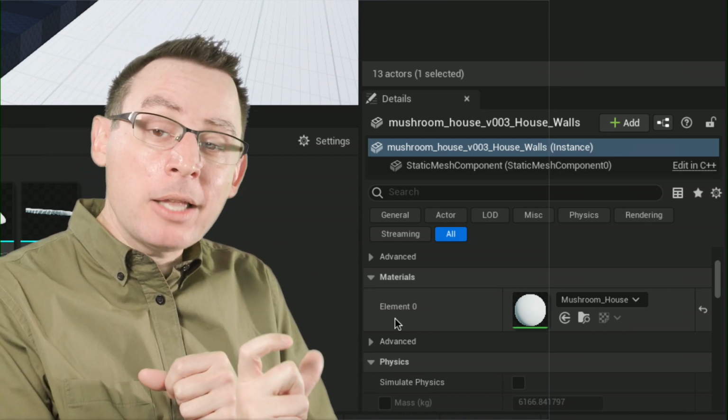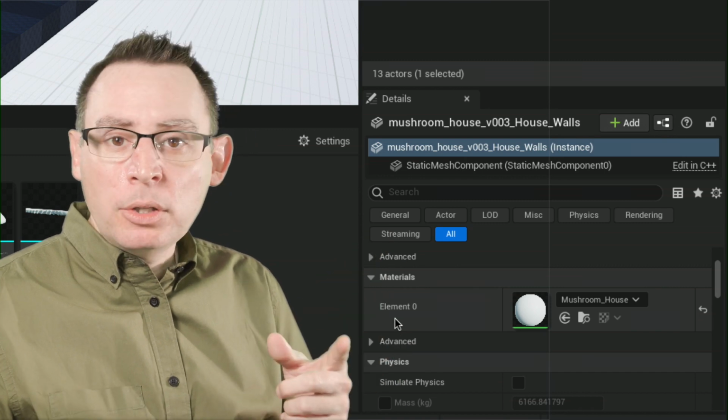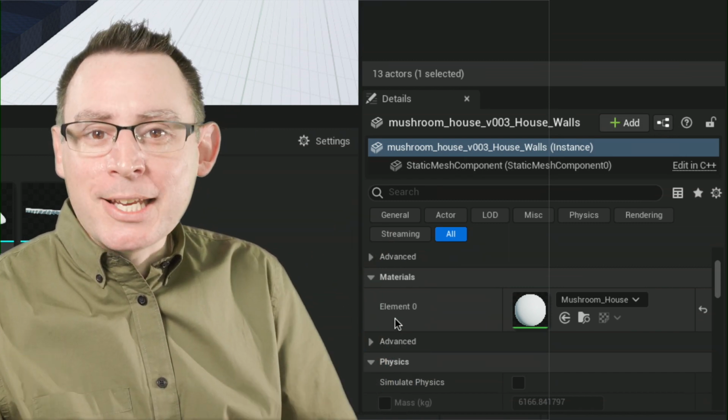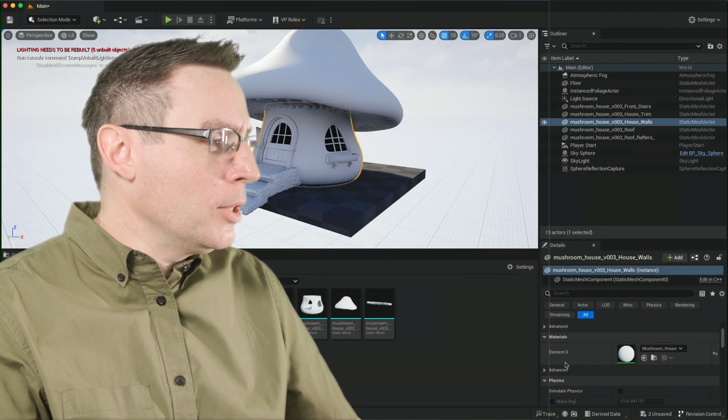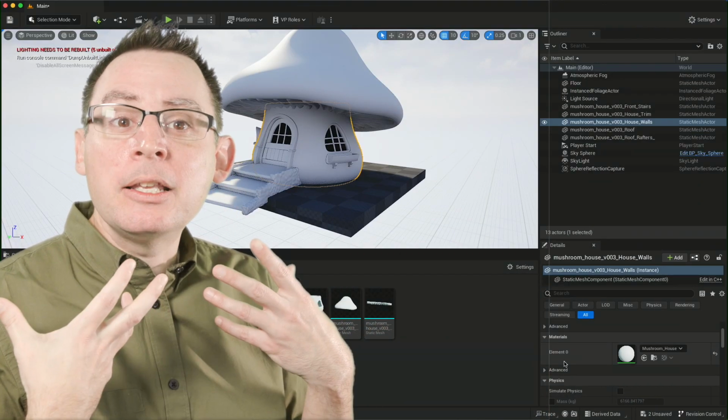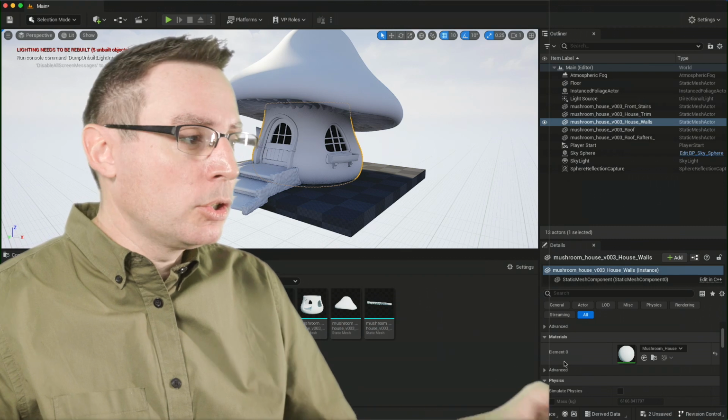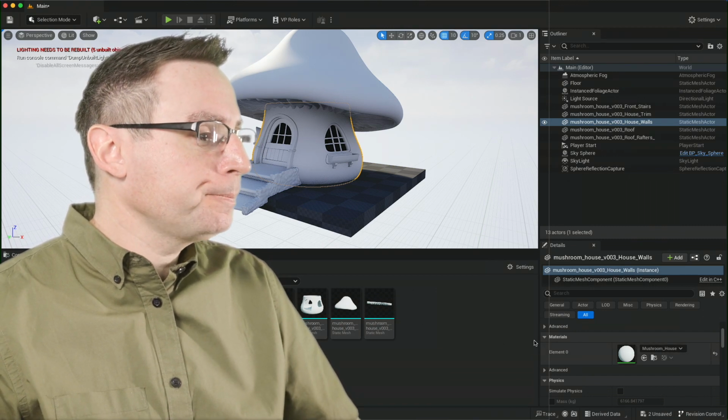We call them slots over in Blender. Here, they're called elements. Literally the exact same thing, which is pretty neat. So hopefully that will solve some confusion as to what in the world is an element? It is a material slot, similar to what we had over in Blender.